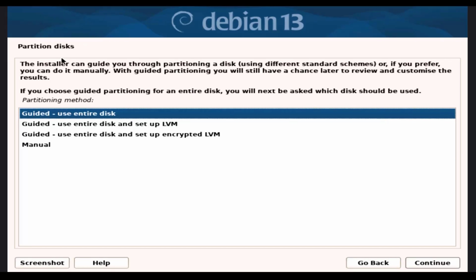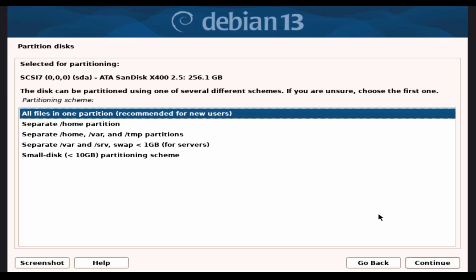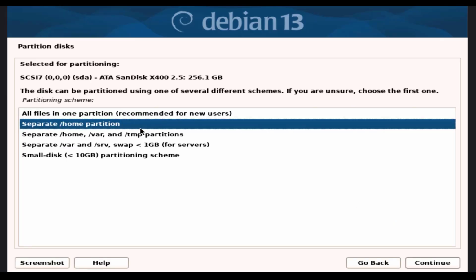So this is the partition disk section. So these are the options. I'm just going to leave it as default. Guided, use entire disk. This is just a warning. So I'll choose the second option.